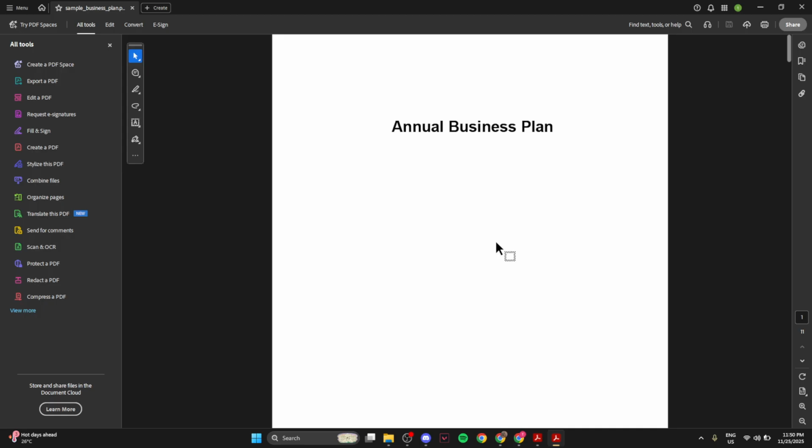First things first, you need to open your PDF file in Adobe Acrobat Pro. This software is a powerful tool that offers a wide range of features, and today, we'll focus on creating buttons for navigation within your document.